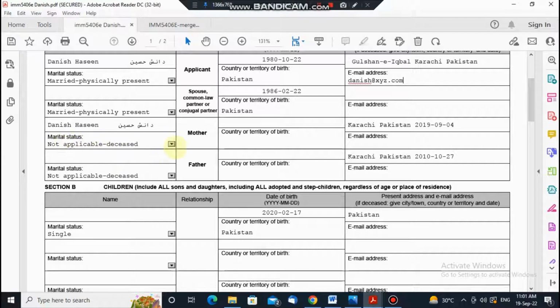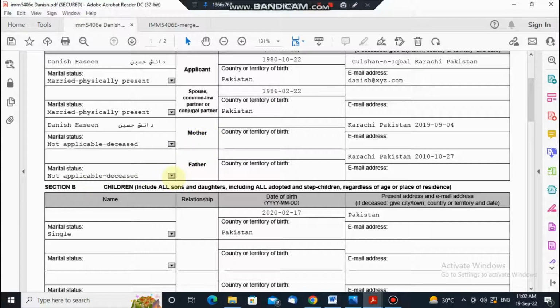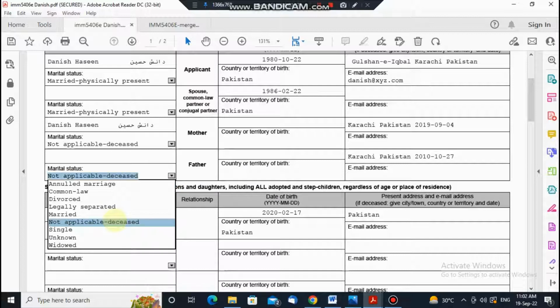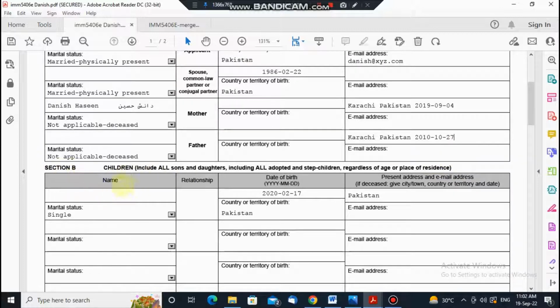One thing I can tell you is that this is the status. If you are divorced, legally separated, married, not applicable, or deceased, you have to write it. Like my mother and father passed away, so I just mention not applicable and deceased. Once the person is deceased, you write only the city name, country name, and deceased date here. Nothing else.